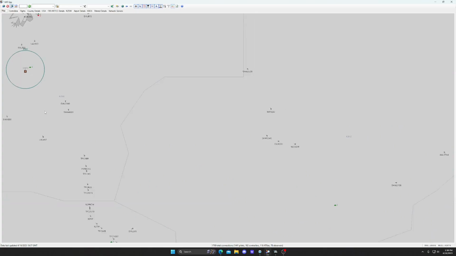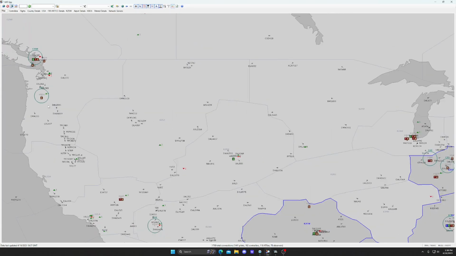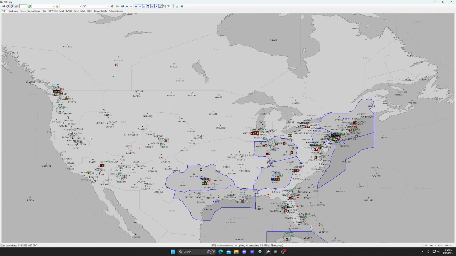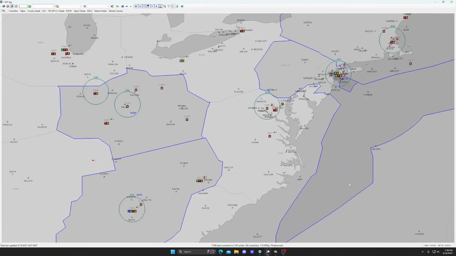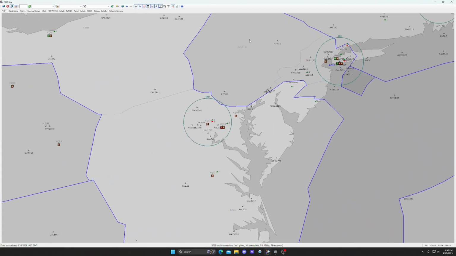Now this airport has really nice controllers, and they will be there to help you when they're not busy. So you can ask questions to them, and they'll help you throughout the way. Same with Philadelphia, which should be around right here. Philadelphia will practically help you with anything you need to get help with.